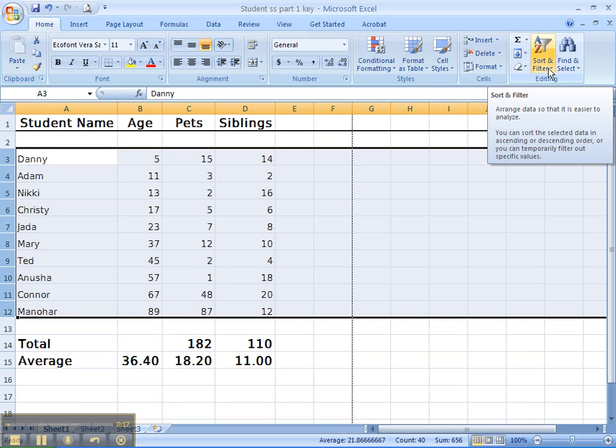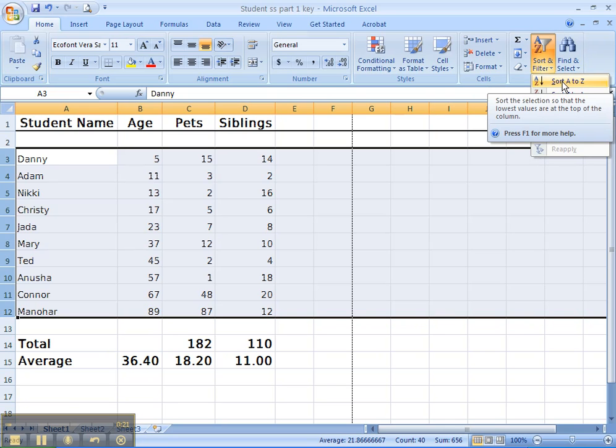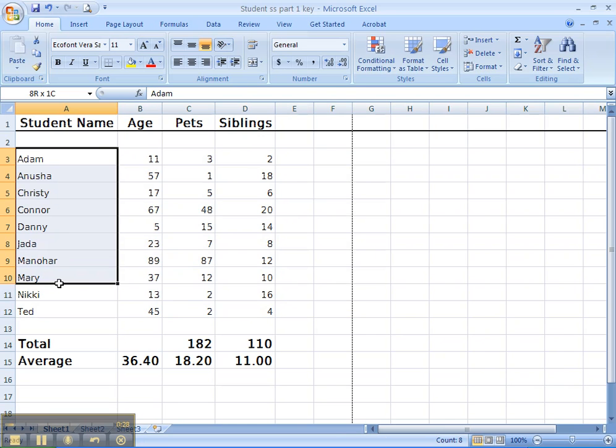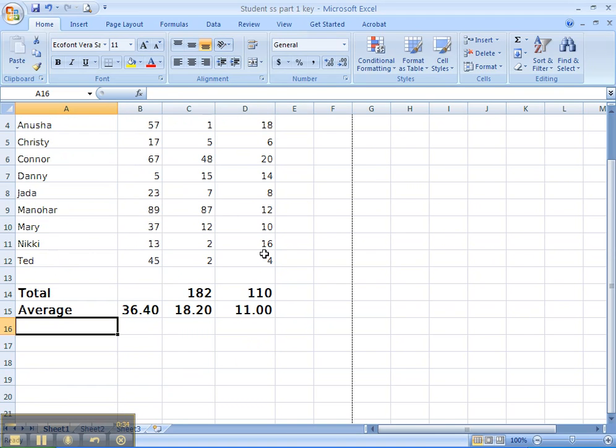Using your sort and filter option over here under editing, you're going to sort A through Z, and it will just automatically sort by your first column, which for this happens to be names. So now they're alphabetical. Your second step is to add in the minimum function. Go ahead and type in the titles.